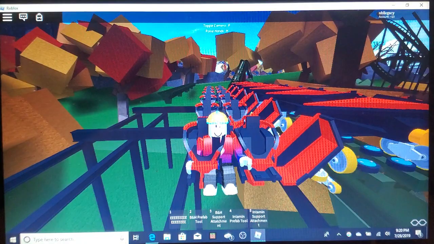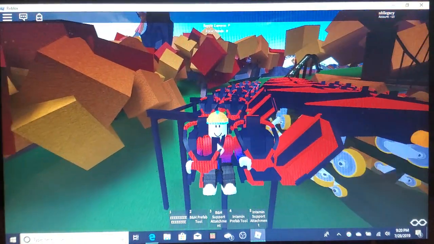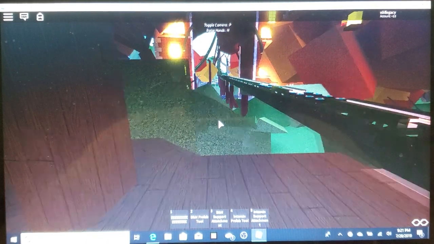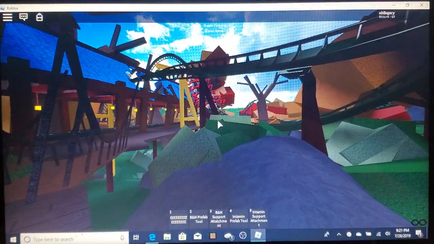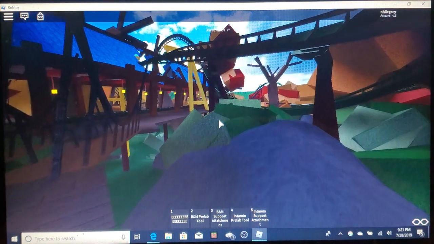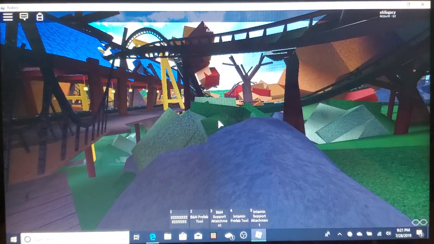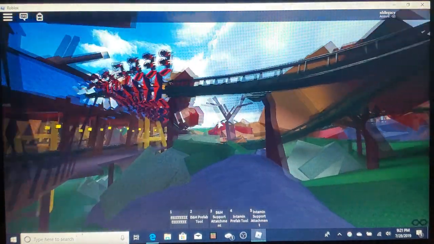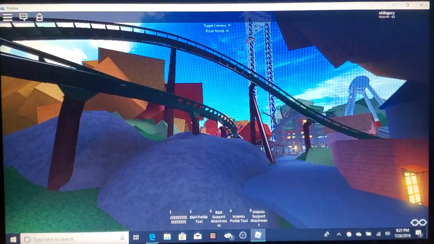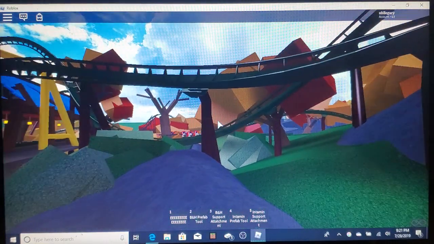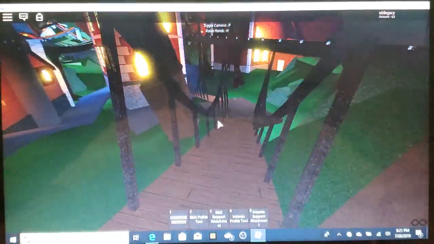That is a good coaster. And look at me, I'm not even aligned with the seat. That's so stupid. That is a fun ride. All right, let's get out of here for real this time.